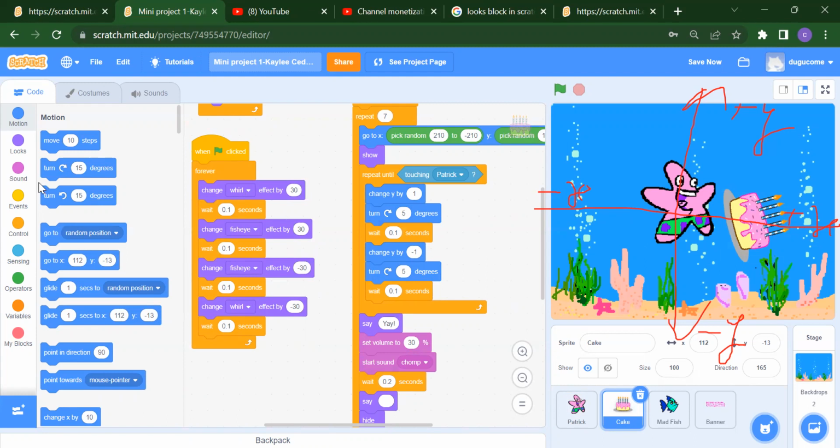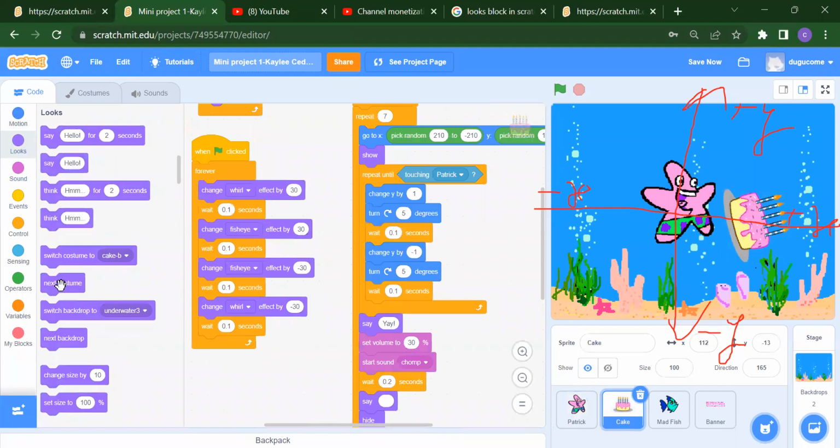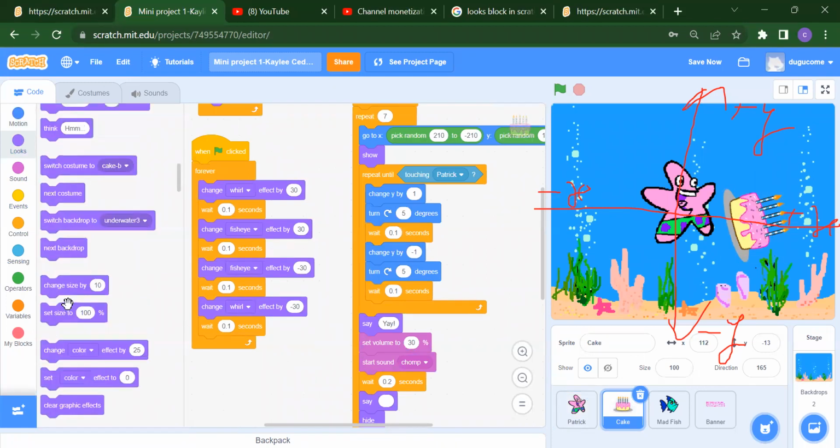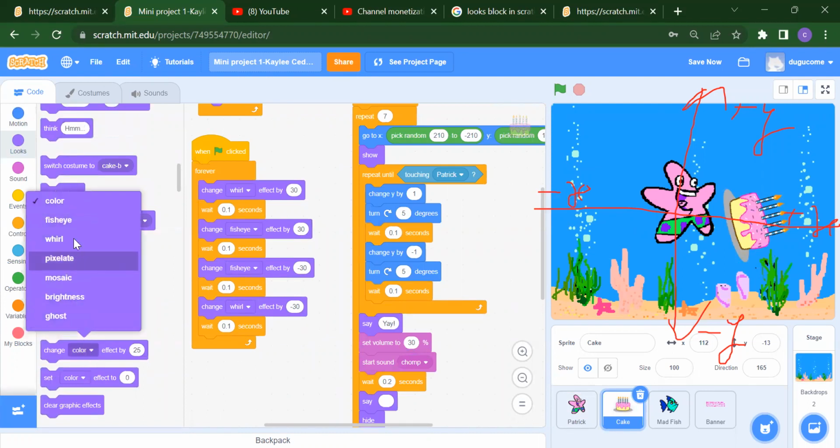So from where you will get that, you need to just check a color. So here in the looks, we have this change effect, where you will get this one. Instead of color, you will get all the options like fisheye, whirl, pixelate, mosaic, everything.